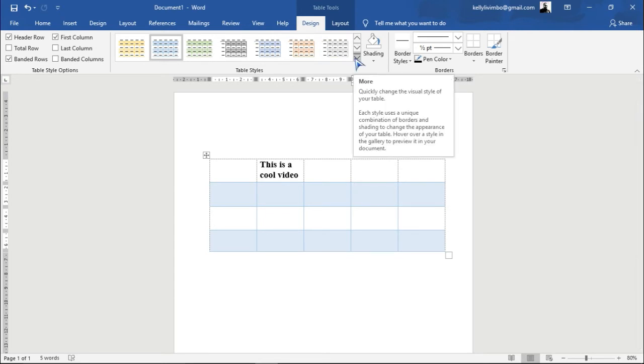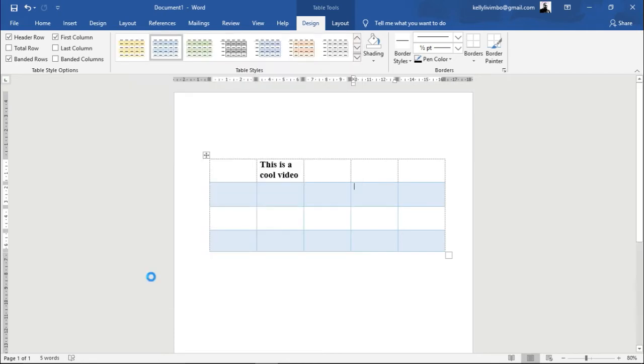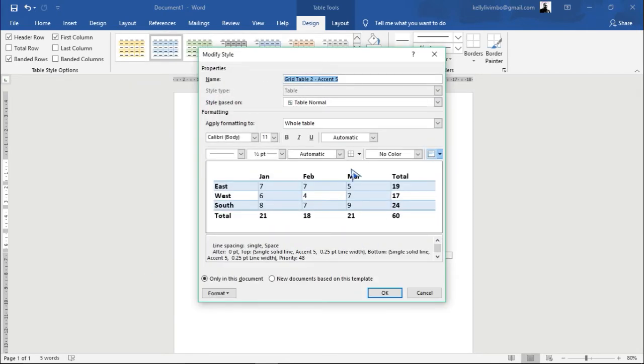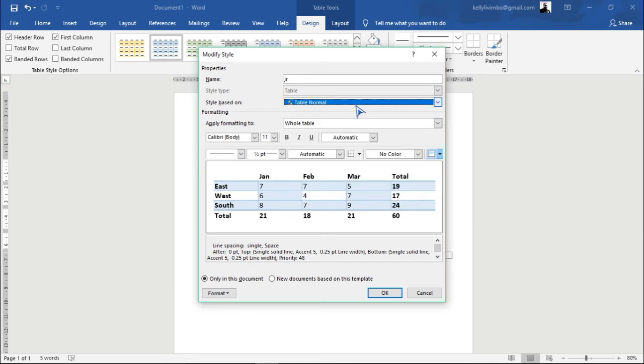Maybe I want to go a little further with this. Let me just go into Modify Table Style. Here we have the general outlook of your table. Here it shows you how this table is looking. Here you can change the name of the table. I can say the name will be JR. And the table style should be based on Table Normal, Grid Normal. And you don't have to mess with this.